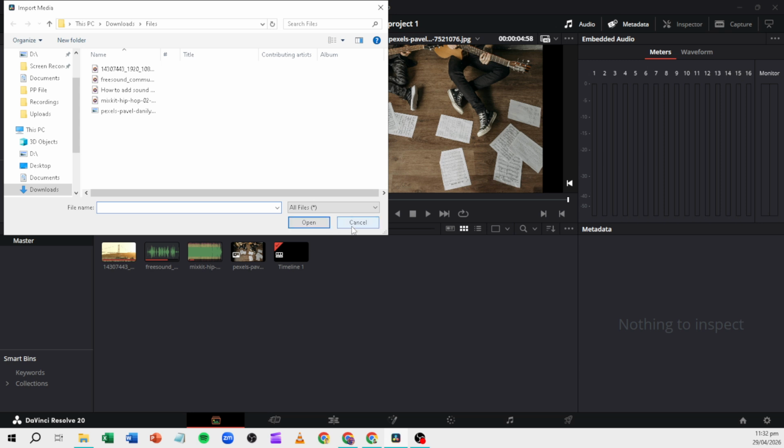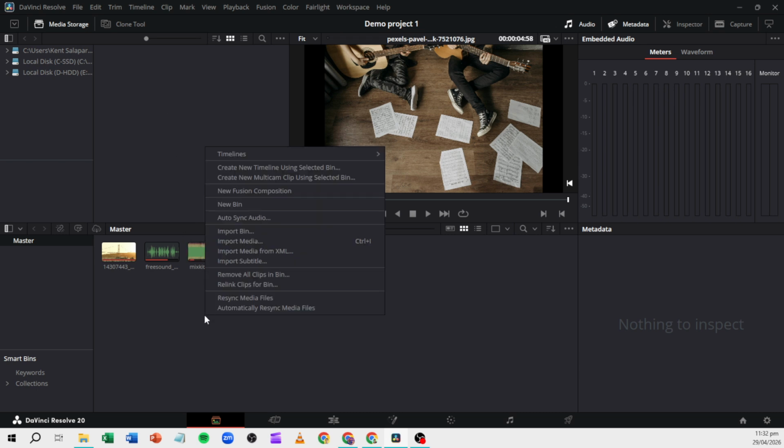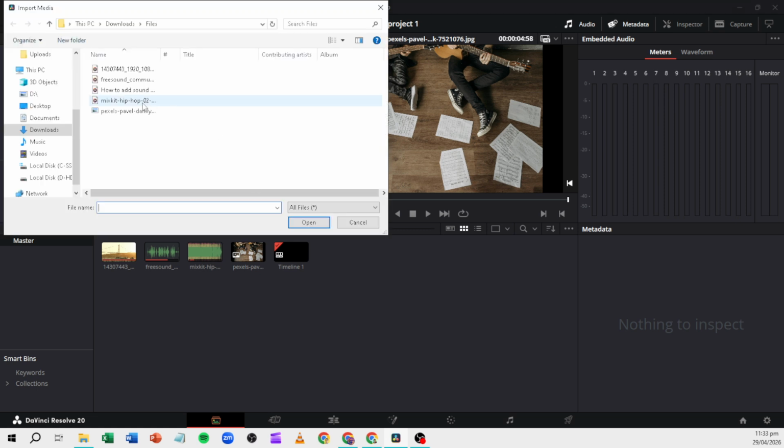Another quick method is to right-click in any empty space inside the media pool and choose Import Media, then pick your audio. And if you like to work fast, simply drag your audio file straight from your File Explorer or Finder directly into the media pool. Any of these options will add the track to your project and keep things organized.